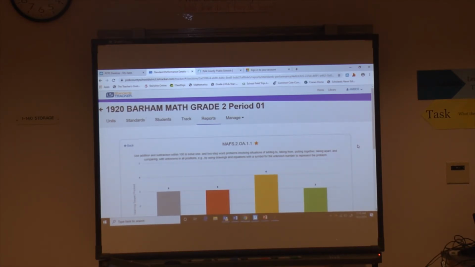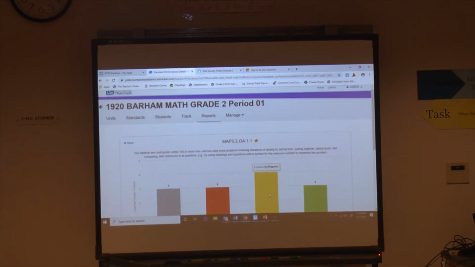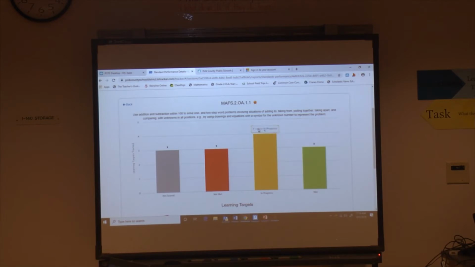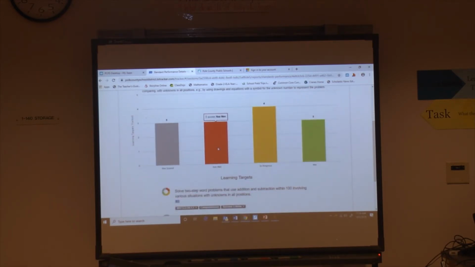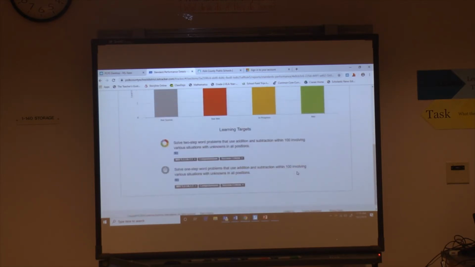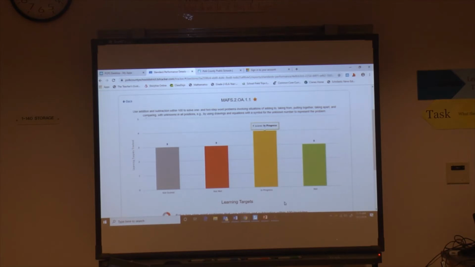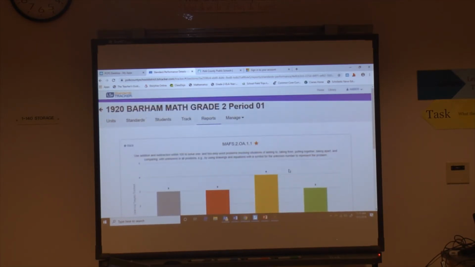If you click on the bar graph, will it give you the kids? I don't know. Click on that. Does it list who it is? No, just the scores. Okay. But where you have track, it shows you the individual kids. Any questions so far? Because we have time, I'll show you a couple other features.